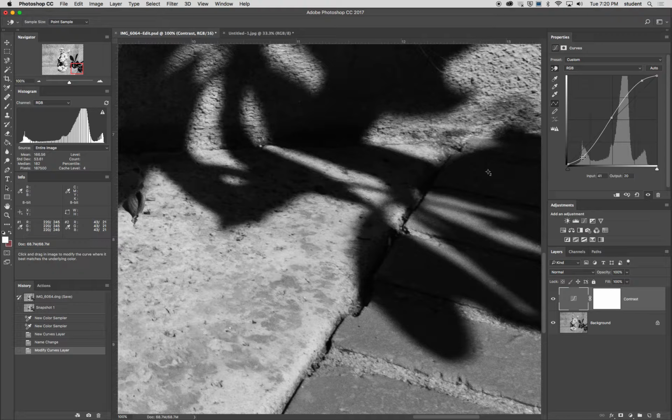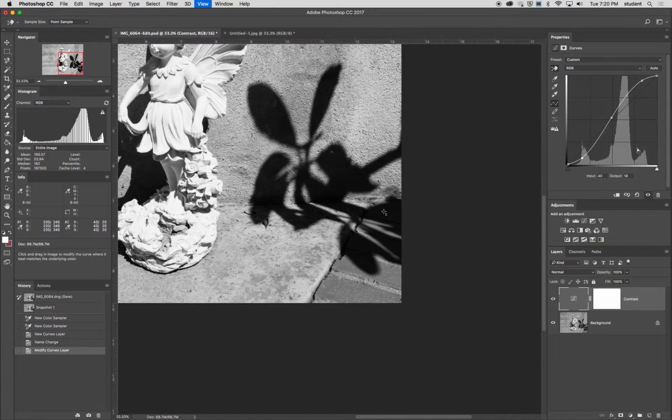The other cool thing about your curve is you can select your point with your mouse, and then you can use the arrow keys on your keyboard to precisely move that point around. So now I'm at 20 exactly. I'm going to zoom out.